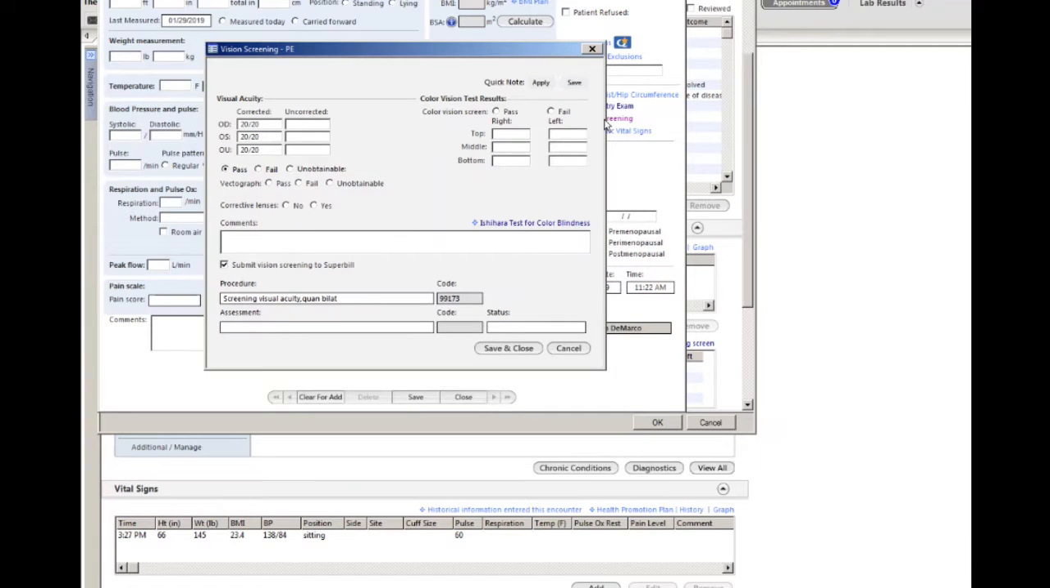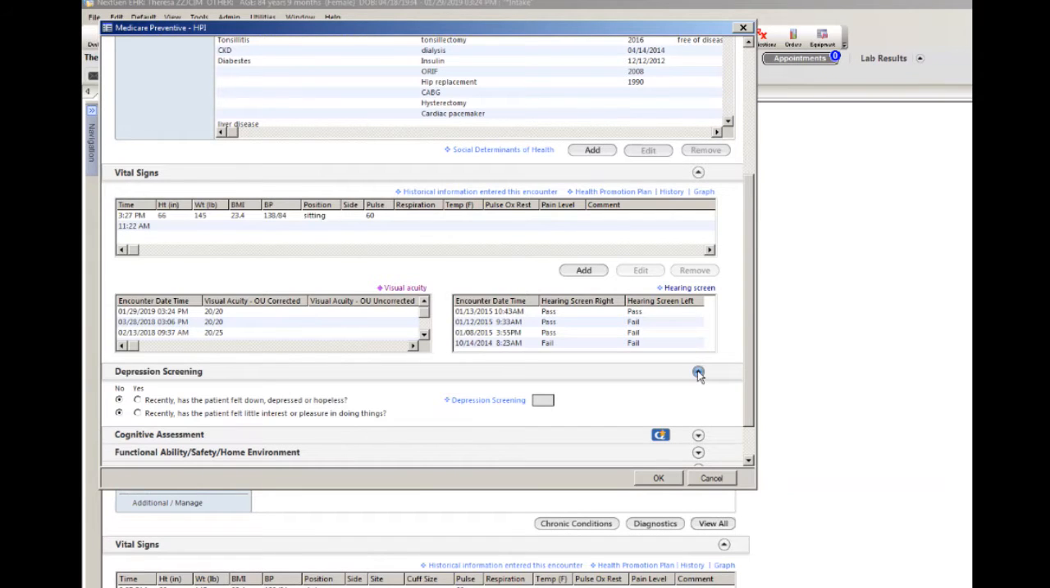Next, you'll want to input your data into the vital signs, making sure that height, weight, and blood pressure and the vision screening is completed. Always make sure to unclick the Submit Vision Screening to Superbill, as it is not separately billable. Also, all three needs to be completed, OD, OS, and OU. Save and close. The next is depression screening.